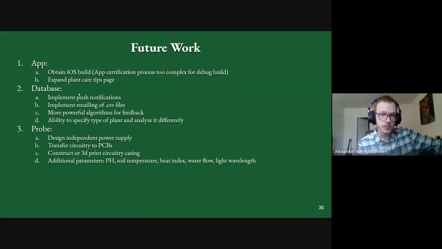For the database, we would love to implement push notifications. And like Vito mentioned, we also would want to have the ability to email out CSV files. However, due to bureaucracy, we haven't been able to implement that yet. We would also like to have more powerful algorithms for feedback and the ability to specify the type of plant, which would then change how it gets analyzed. And for the probe, we would want to work on improving the power supply, changing the circuitry to a PCB, adding either constructed or 3D printed casing for the probe, plus potentially add other parameters to measure, such as pH, soil temperature, heat index, water flow, and the wavelength of the light.